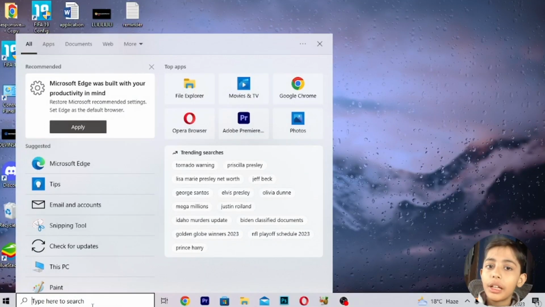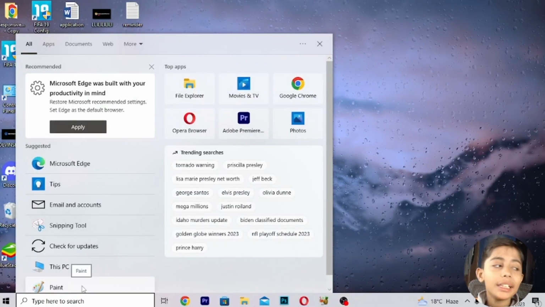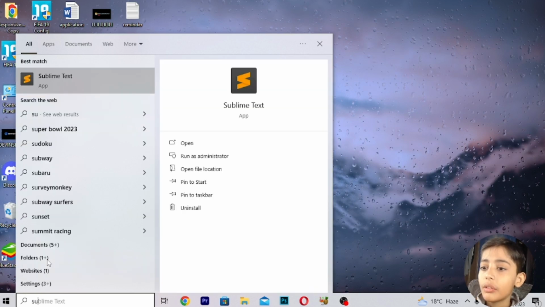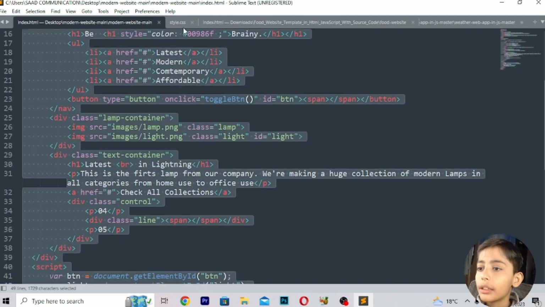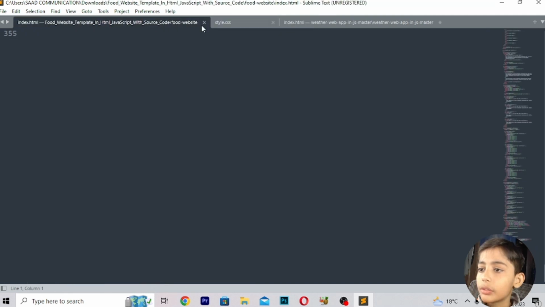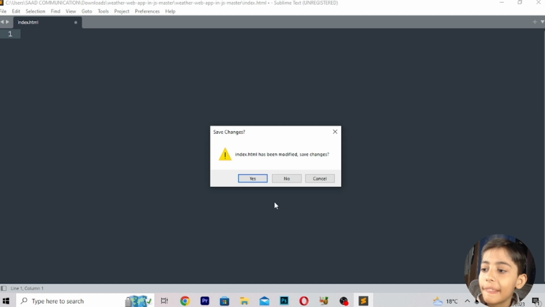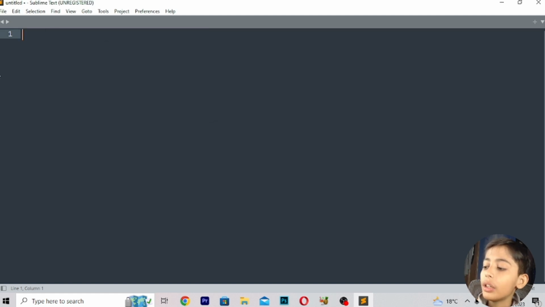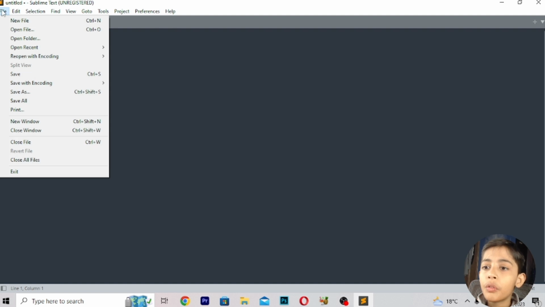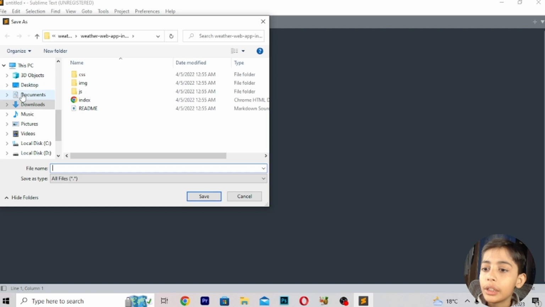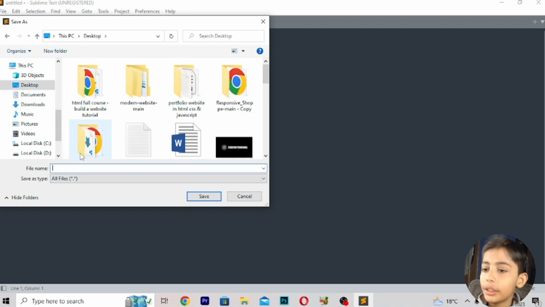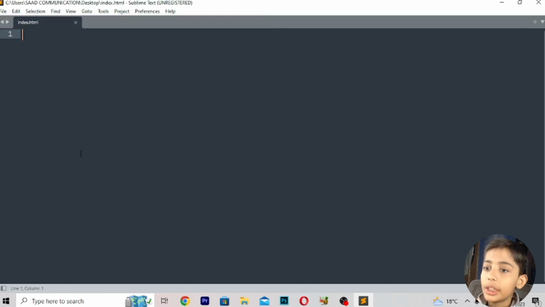I will tell you about ID and classes in HTML. So first of all, I have Sublime Text Editor. If you have any text editor, you can open it. I have Sublime Text Editor, so I will open it. Then first of all, you can create a file: go to File, New File. The shortcut key is Control N. Then File, Save As. On the desktop I will save my file, and the name is index.html. Then save.